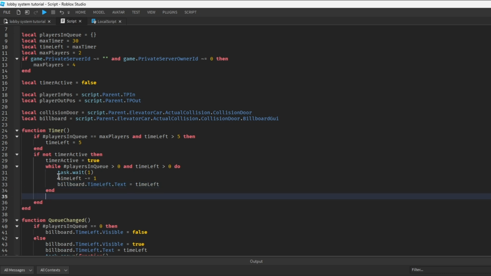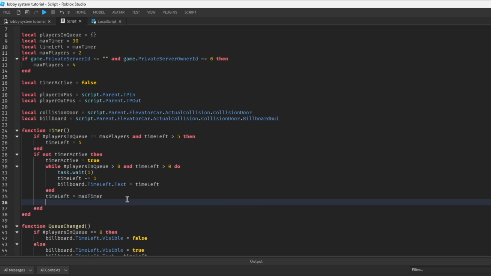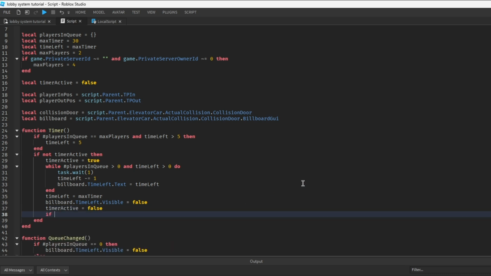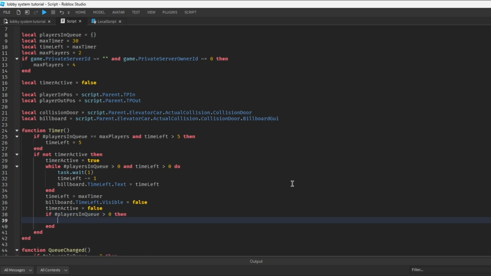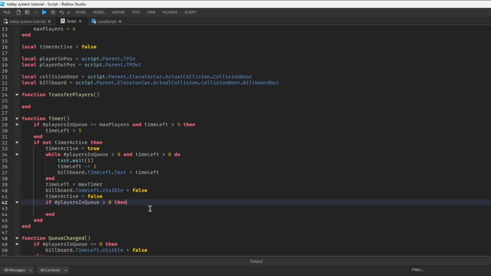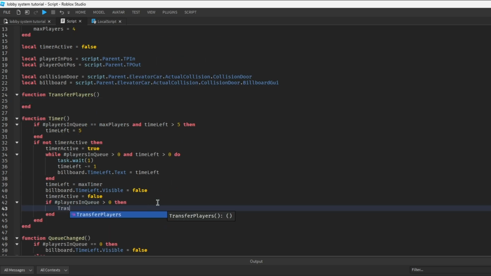Now, once this finishes, so we've done the full timer, we do time left equals max timer. Billboard GUI.timeleft.visible equals false. Again, if you want the timer to stay visible, then just remove that. Timer active is equal to false, and then if the number of players in queue is greater than 0, then above it, make a new function, transfer players, and we're just going to transfer players.